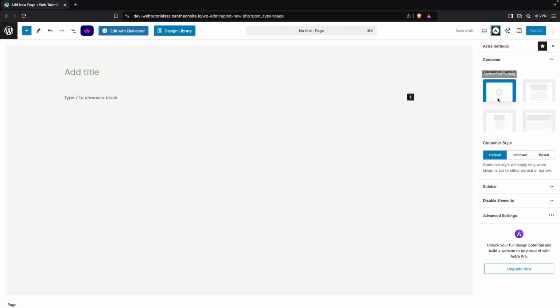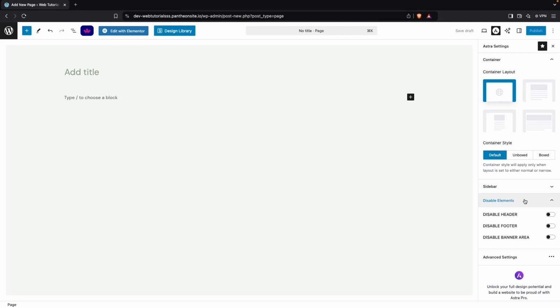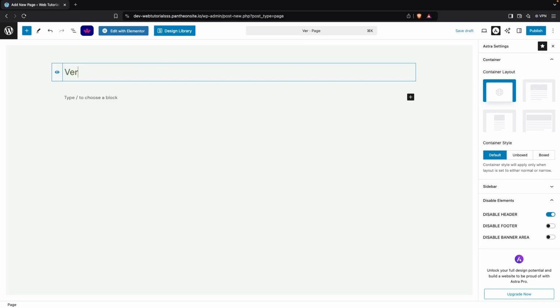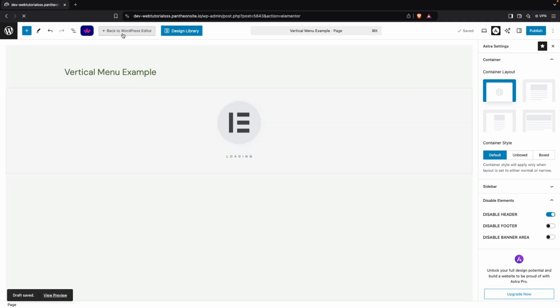Now we have to expand Disable Elements, and from here we have to disable the header. Since we want to create the vertical menu, that is why we don't need the header. I'm going to name it Vertical Menu Example. Now we're going to simply click on Edit with Elementor.